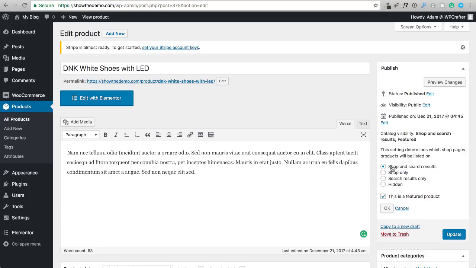By default, it's saying to show this on the shop page with all the other available products, and if someone's searching, show this as a result. Right here, if you choose shop only, it just won't be in the search results. And then if you check right here, it won't be in the shop, but it can be searched. And then right here, you can hide it altogether.